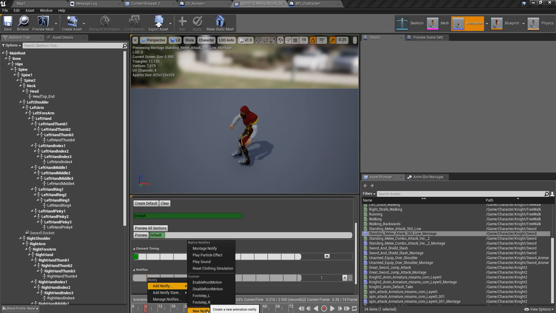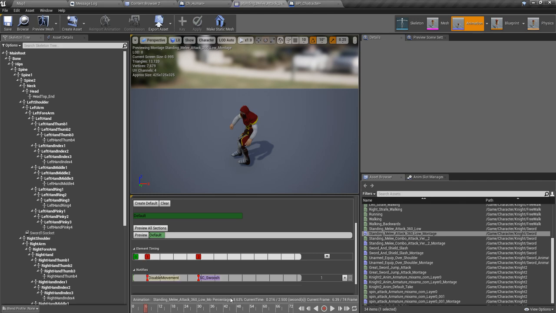called, sorry, disable movement, and after this part, I'll add a new notify called enable movement. Right.